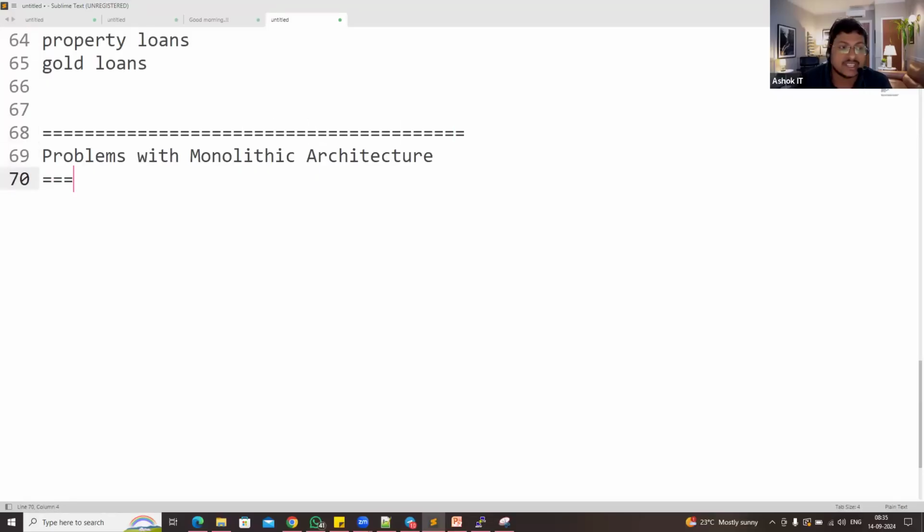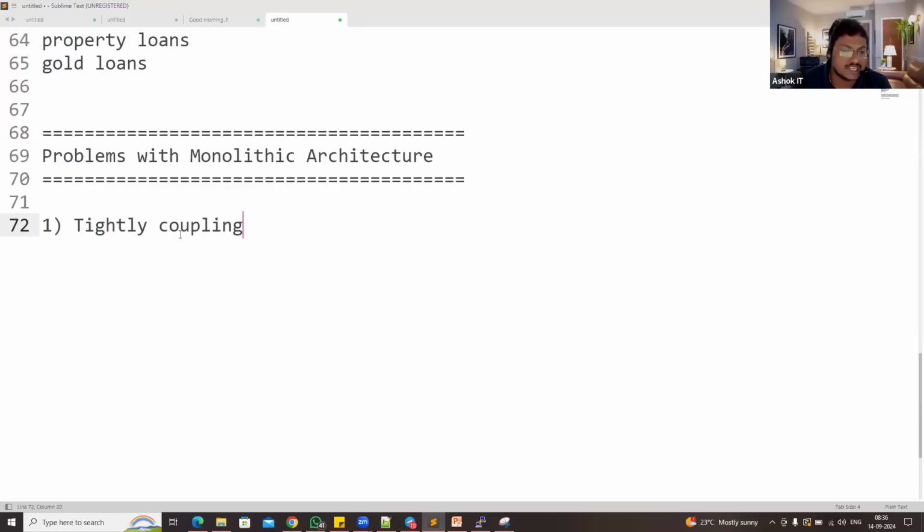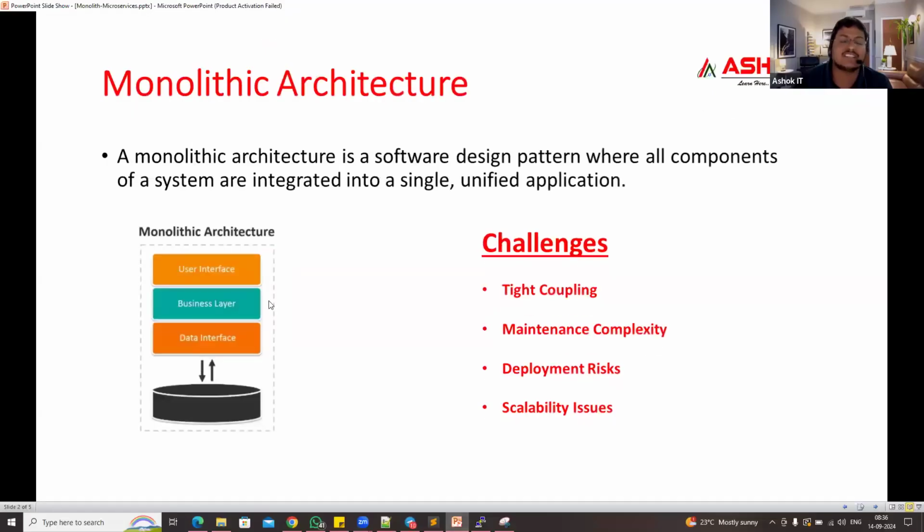The first problem is tight coupling, because everything is available at one place. So the project is going to have a tight coupling problem. If you want to change any small functionality, then it may impact the other functionalities, because everything is available at one place. If you make a minor change in a project, that may affect some other functionality, because we developed several functionalities in one single application.